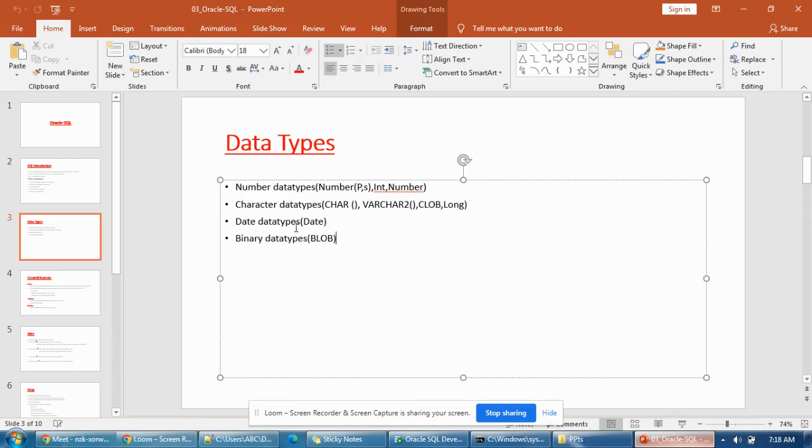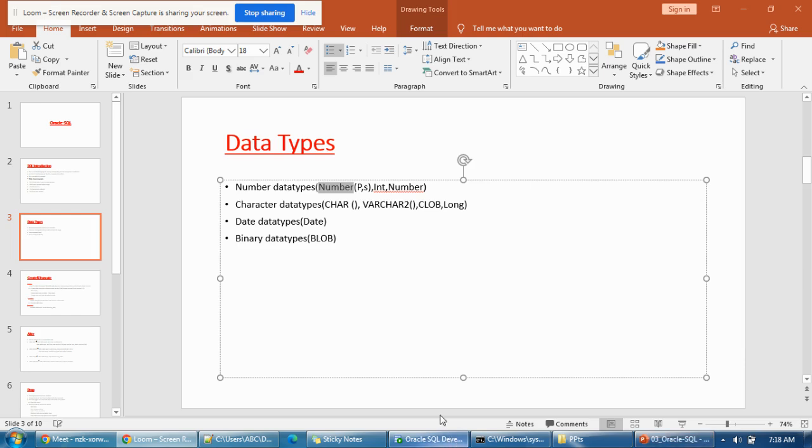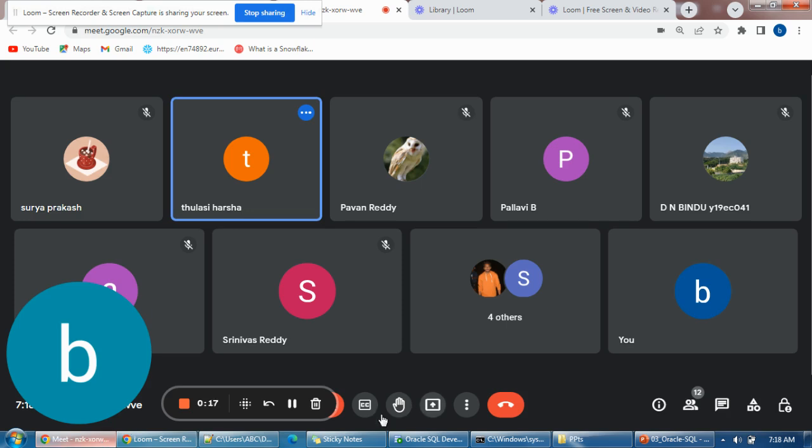Oracle, number data types, character data types, date and binary. Okay, what are all the number data types? Yeah, number, int, and number of precision comma scale. Correct, right?